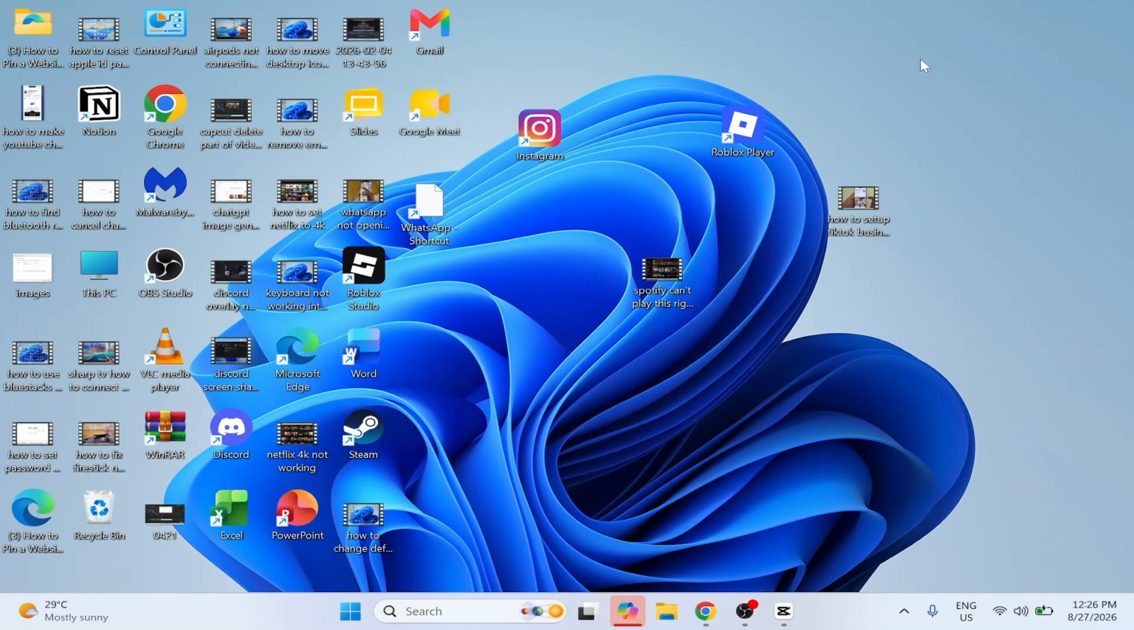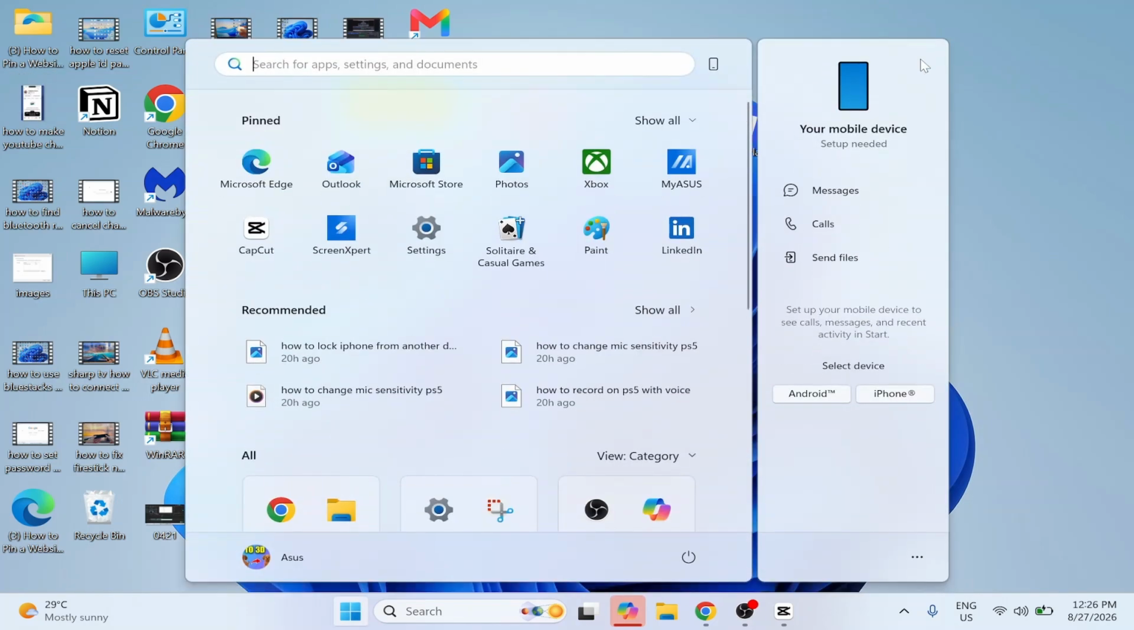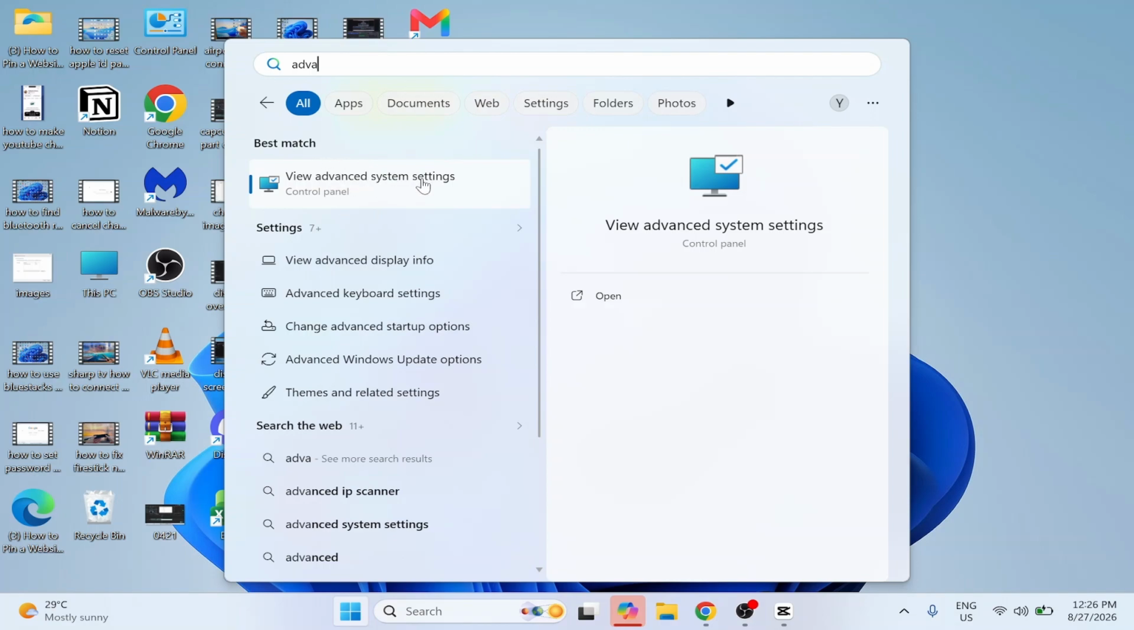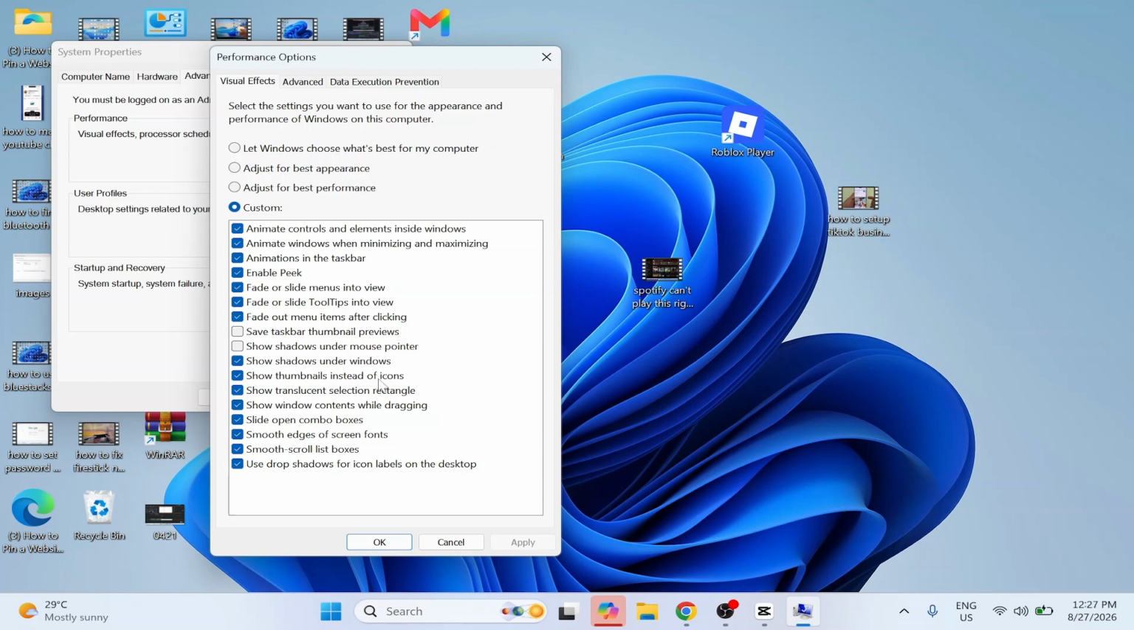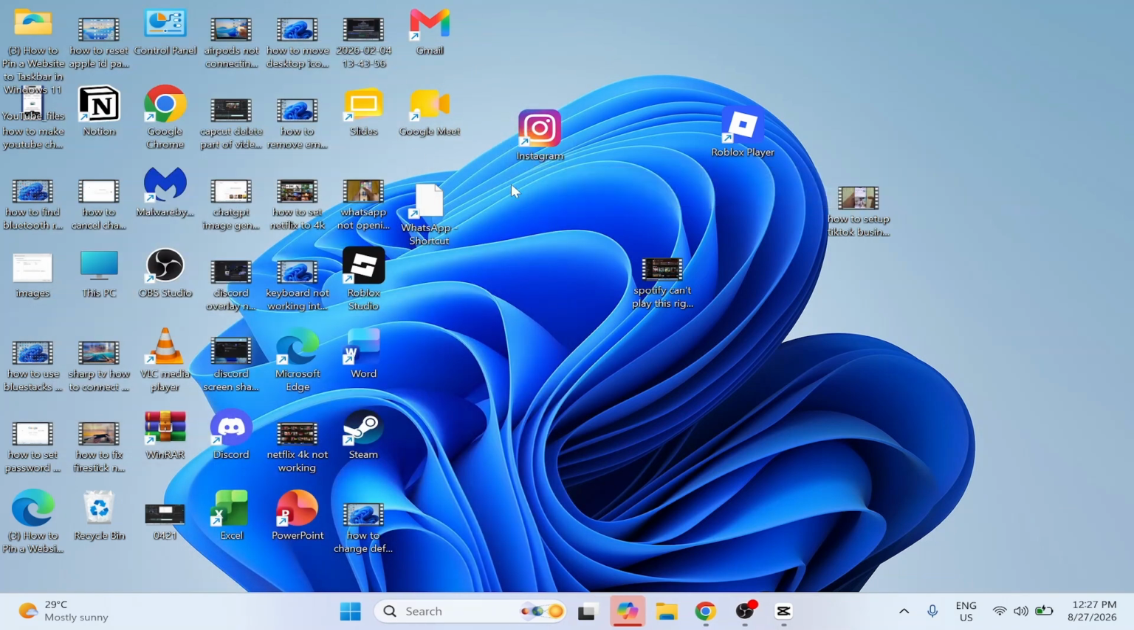If it's still not working, the final solution is to open up your Start menu, search for View Advanced System Settings and click on this. Click on Settings and make sure Show Thumbnails instead of Icons is turned on like this. You can then press Apply and OK and you should now be able to see thumbnails in Windows 11.